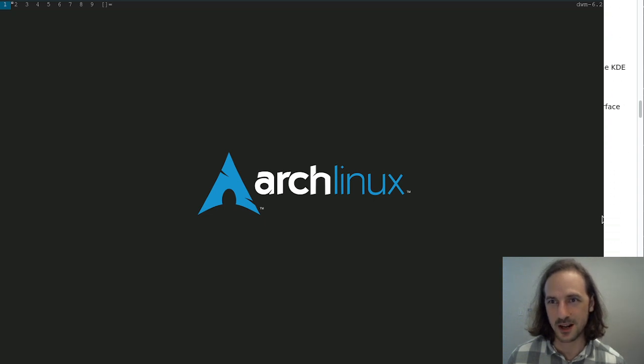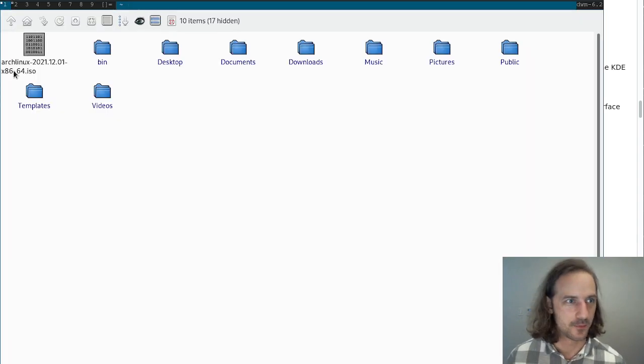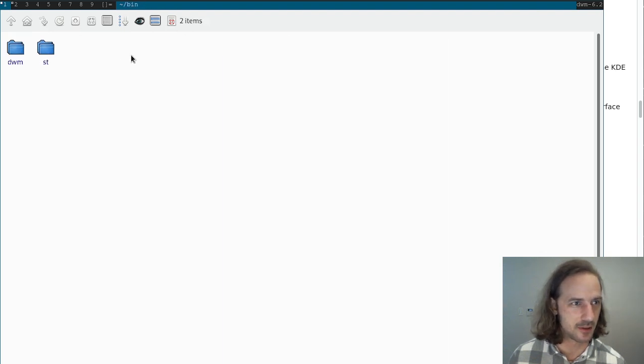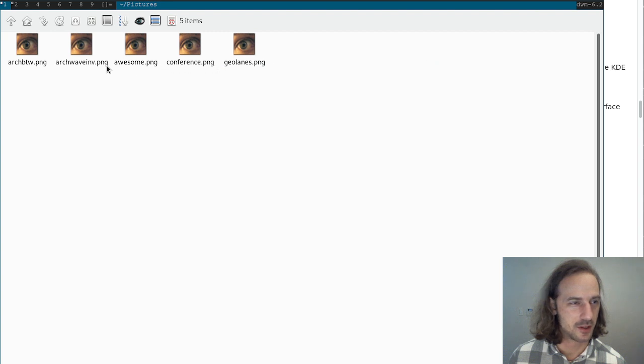So the next one we are going to take a look at is going to be Rox. This is also GTK based, except it does not use the default themes, and it seems like it opens everything if I just even click once, and it does not really give me the thumbnails.